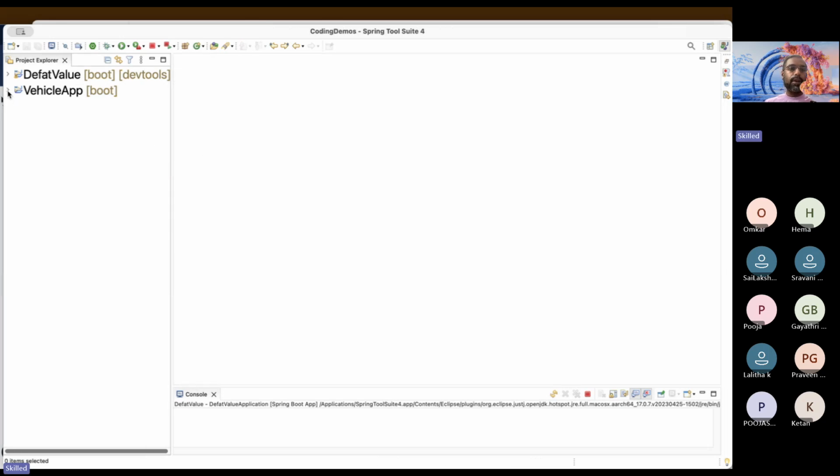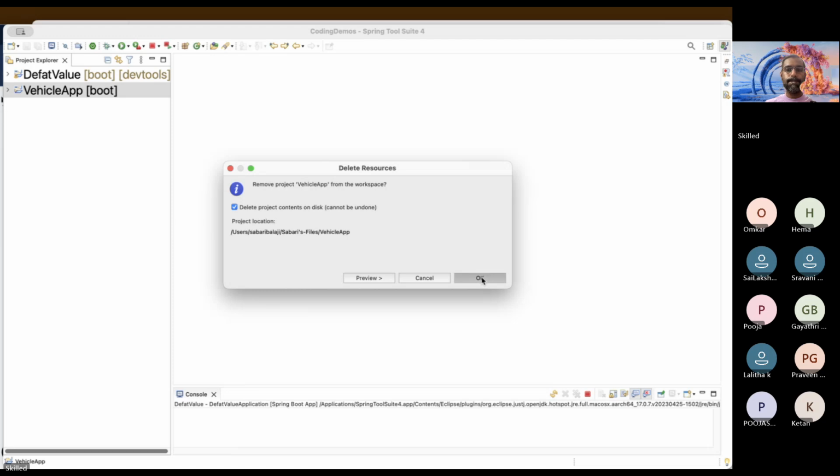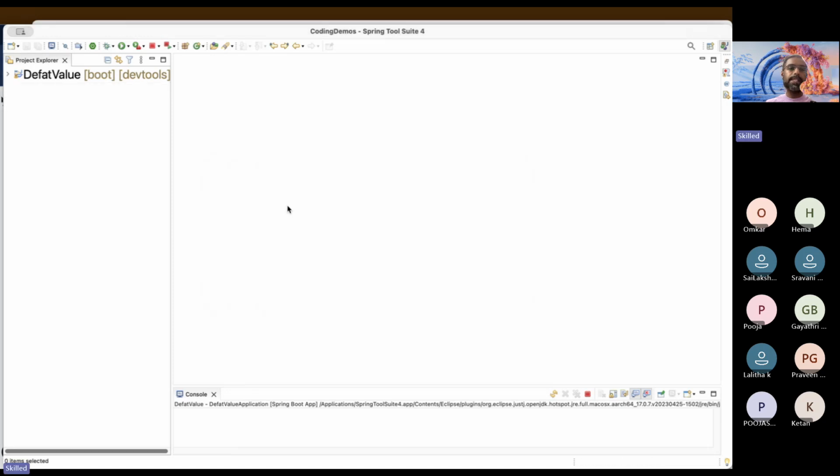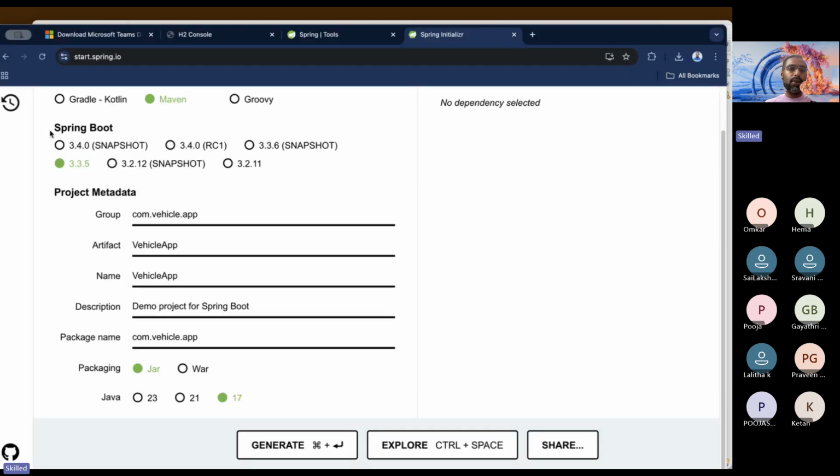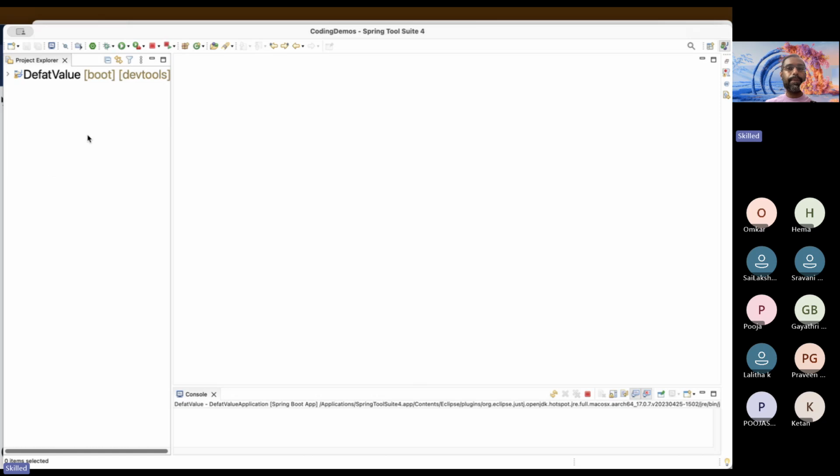Fine. This is not what I wanted to do. So I'll just completely delete this project right now. We'll come back again from the first, because that was a core application, right? But I just wanted to create a web application. Now let's do it not from here, but from here.